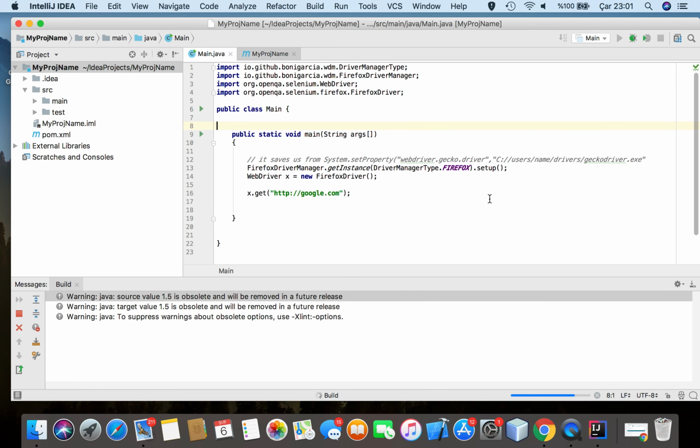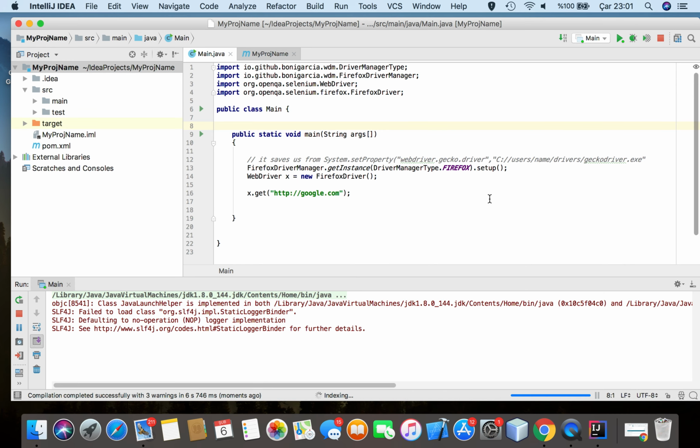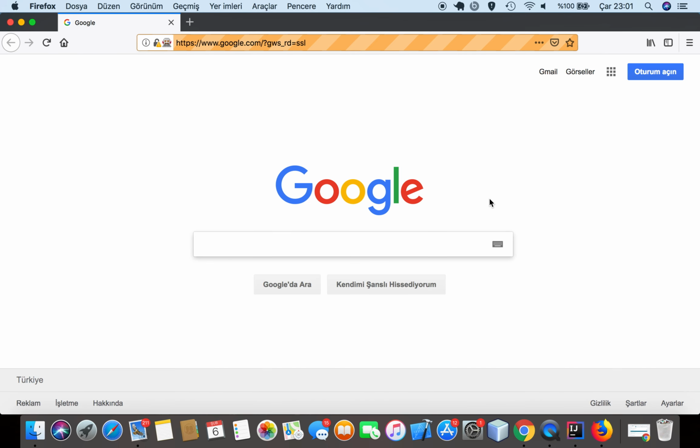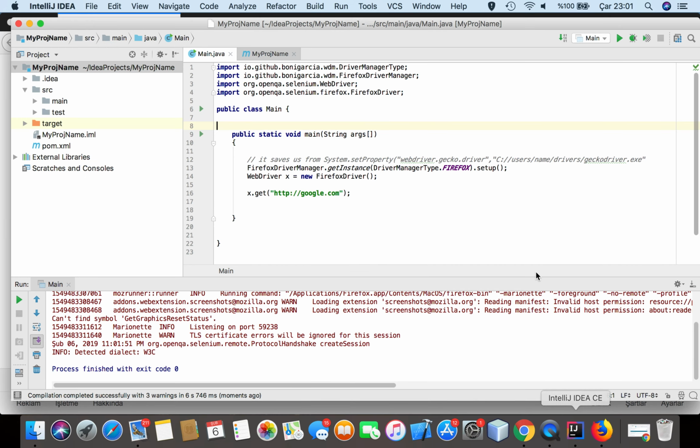Let's see. Yeah, the Firefox is opened and google.com is here. So we didn't even enter the path of the Gecko driver using this line, and so this is how you create a Selenium project in IntelliJ IDEA using Maven. Thanks for watching, hope this helped.